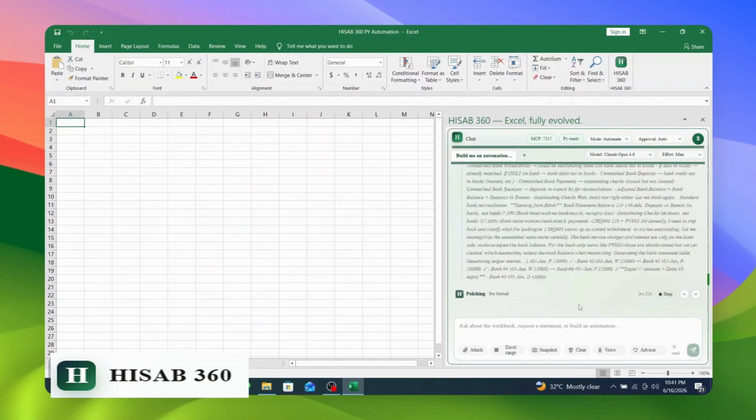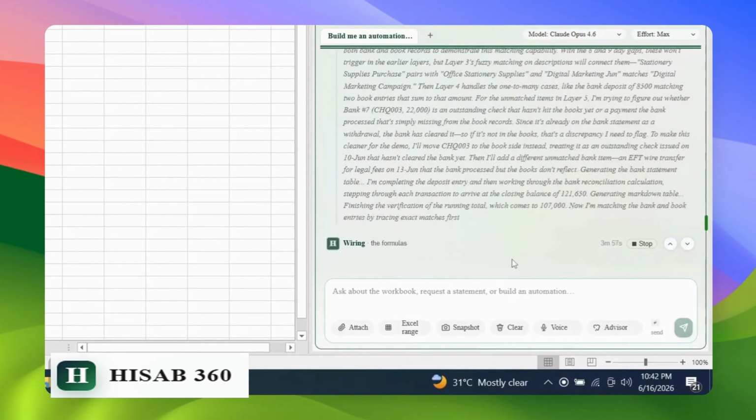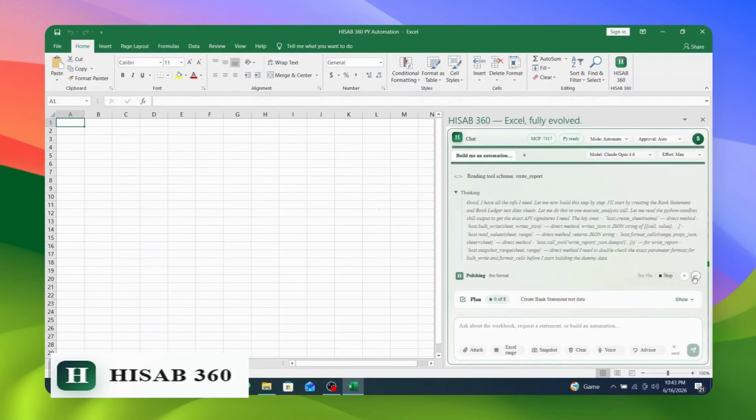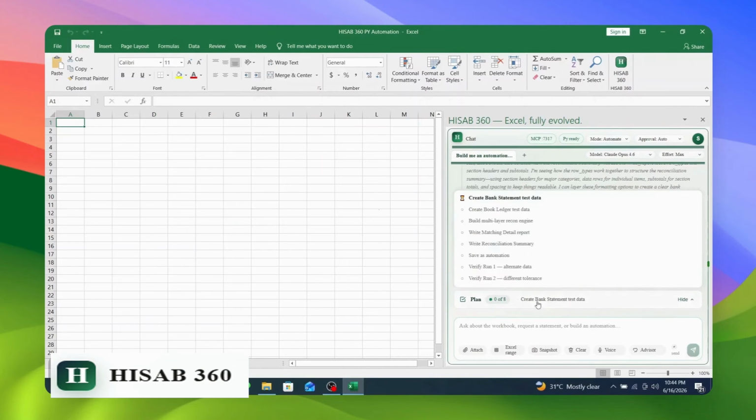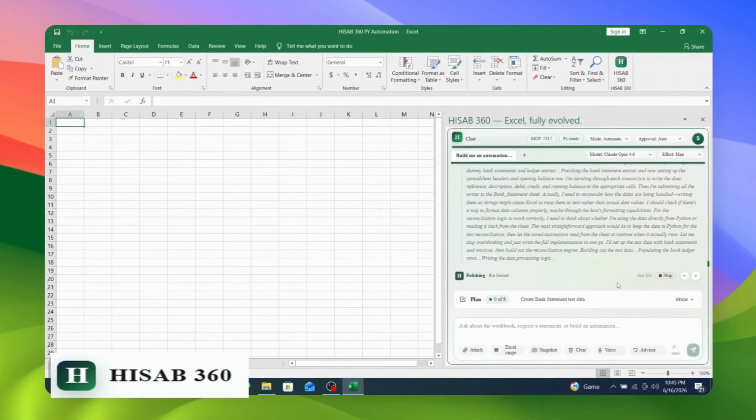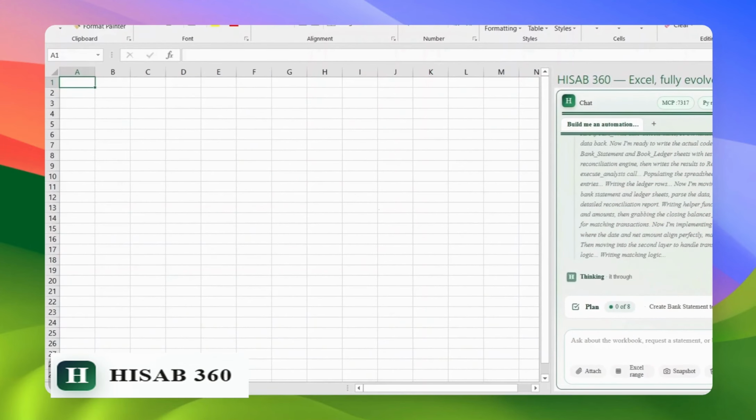There are two ways to create an automation here. The first, shown now, is simply to describe it. The assistant switches into automate mode, studies the empty workbook, and designs a 5-layer matching engine. Exact matches, a date tolerance window, fuzzy descriptions, one-to-many grouping, and a final pass for anything still unmatched.